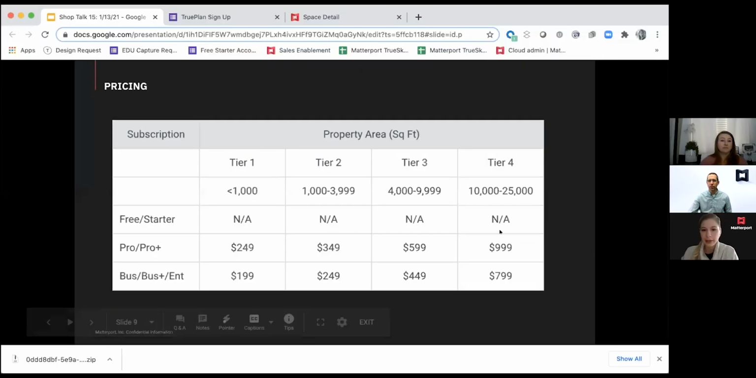Does this work on Xactimate version 28? Yes, it does. What is the cost of a project in TruePlan? I can just flash that pricing really quickly as well here.